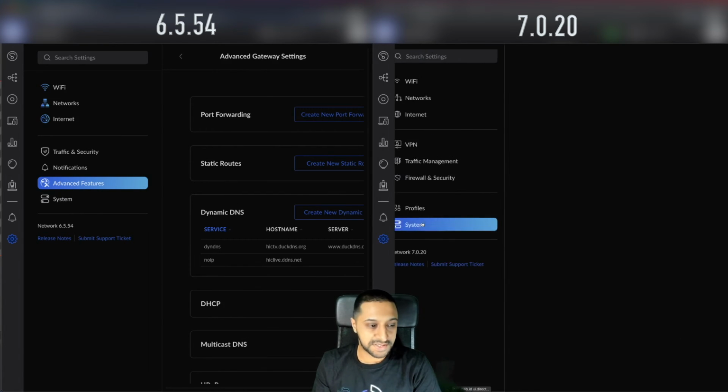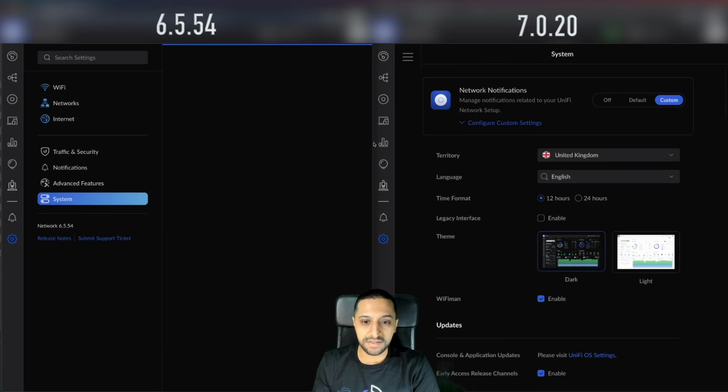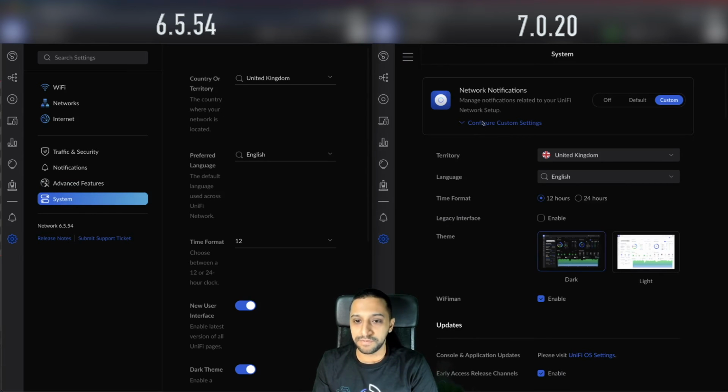Then we move across to system. We have system on both of these. Now this definitely looks a little bit different. You have your notifications now up here, so they've been moved away from the main category. They're now in your system settings. Which territory you're in, your language, time format.